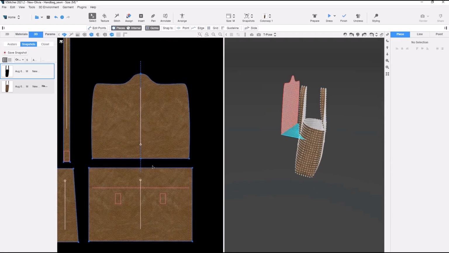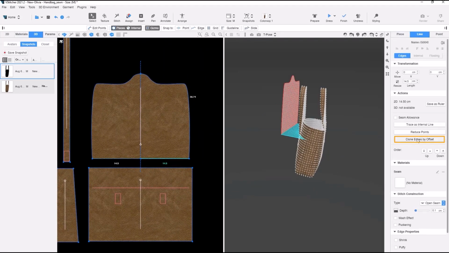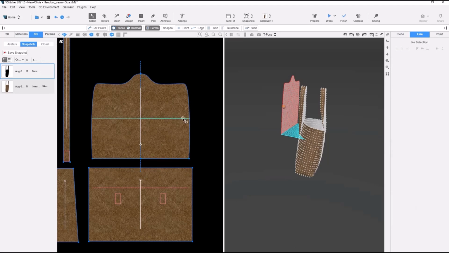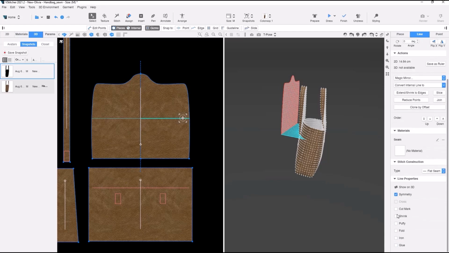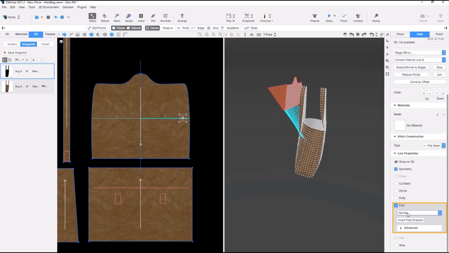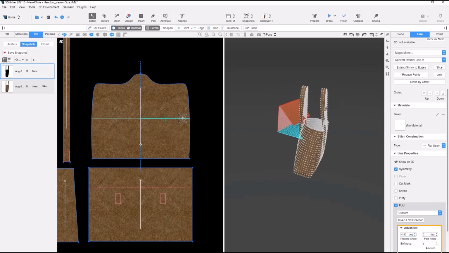We need a fold line to bend over the front piece. We'll select an edge and clone it by offset. Then we'll change this internal line into a soft fold in the context view. We can see in the 3D window that the fold is in the wrong direction. Play with the setting until you find the correct direction.